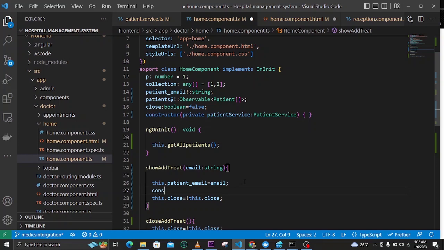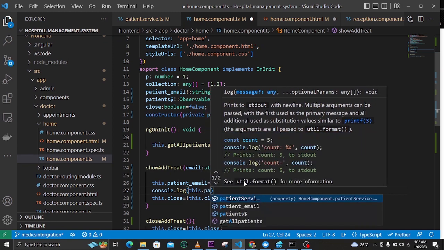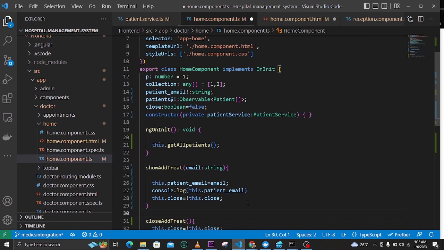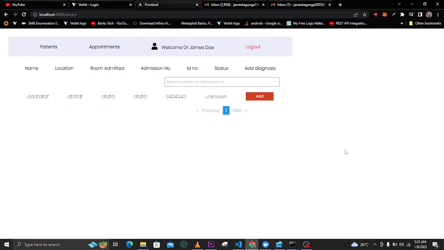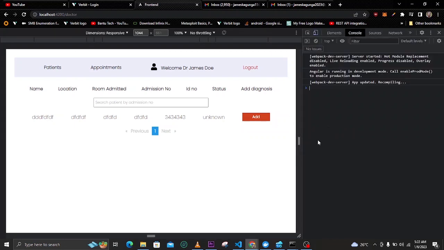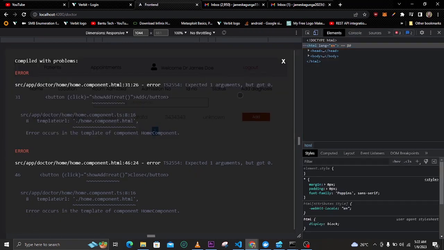First of all, let us console log this dot patient dot email. So let's have that, and then let us go to the application and open the inspect here, so that we can see if we are getting the email. Let us open this console here, and I think now we are getting some error.